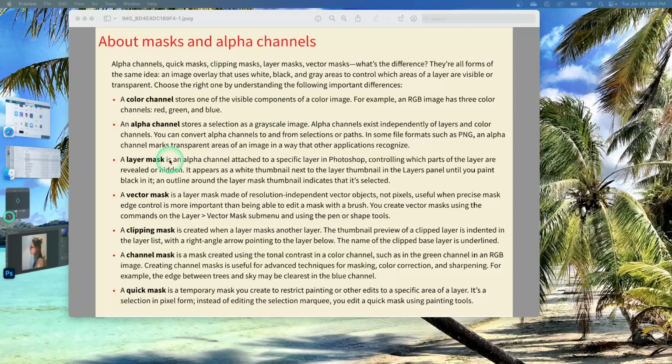Layer mask, specific to a layer in Photoshop, controlling which parts are revealed or hidden. You'll see, the times we've done this before, you have a little white thumbnail next to the layer thumbnail until you paint black in it. Vector mask is a layer mask of resolution independent vector objects, not pixels. Remember we talked about pixels versus vector images. Which one's clearer? Vector. You create vector masks using the commands on the Layer, Vector Mask submenu.